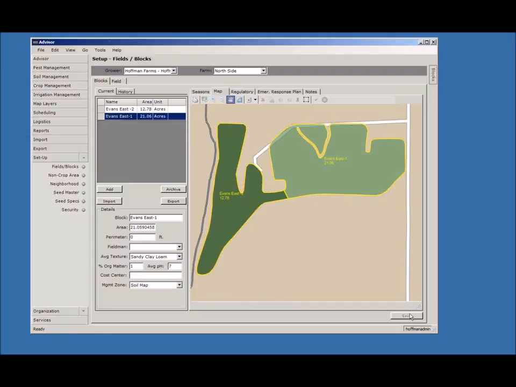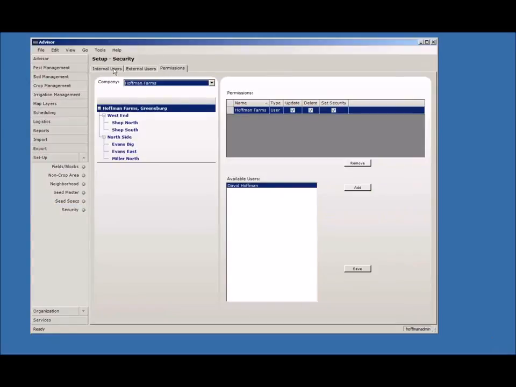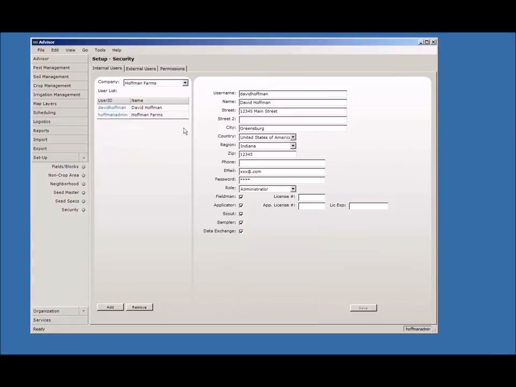Next, let's move to Setup, Security, Internal Users. In addition to assigning internal users as fieldmen and applicator, advisor administrators can now flag scouts and/or samplers. This new functionality allows for accurate identification of each user and filters the drop-downs within Advisor and Vision to present only the applicable users for that activity.